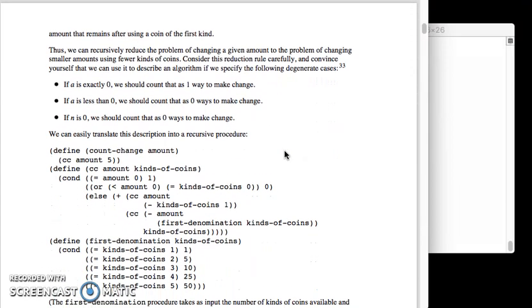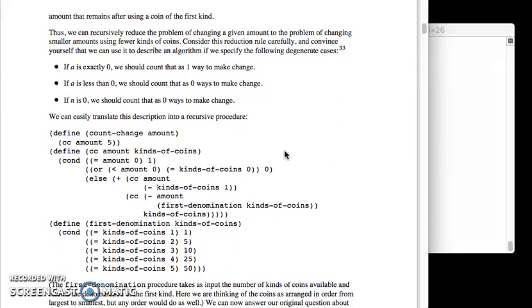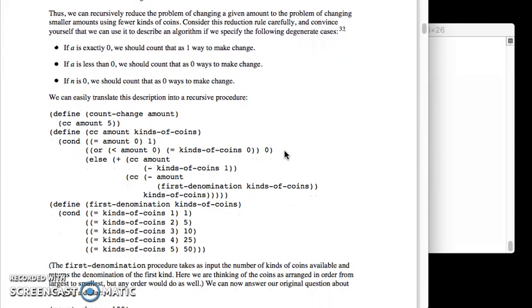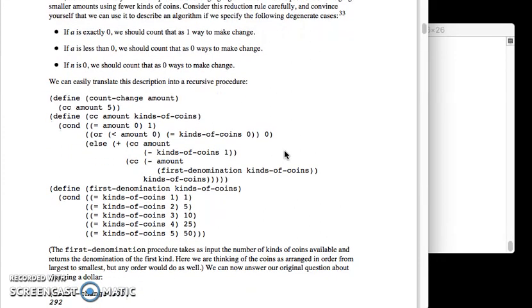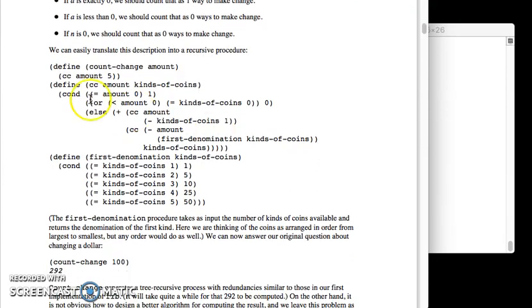Thus, we can recursively reduce the problem of changing a given amount to the problem of changing smaller amounts using fewer kinds of coins. Consider this reduction rule carefully and convince yourself that we can use it to describe an algorithm if we specify the following degenerate cases. If A is exactly 0, we should count that as 1 way to make change. If A is less than 0, we should count that as 0 ways to make change. If n is 0, we should count that as 0 ways to make change. We can easily translate this description into a recursive procedure.